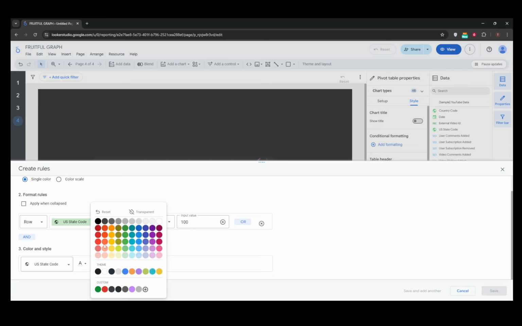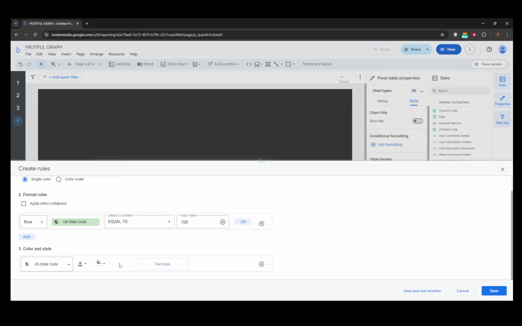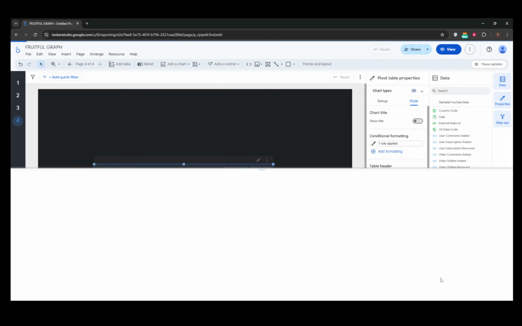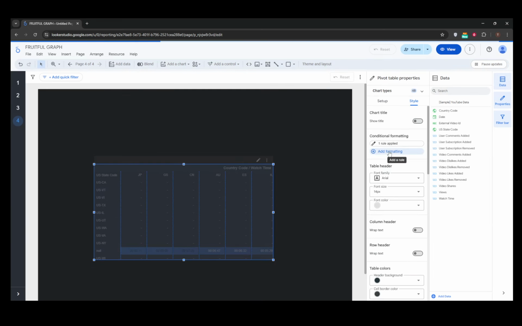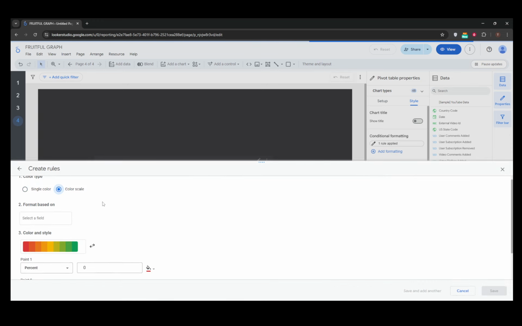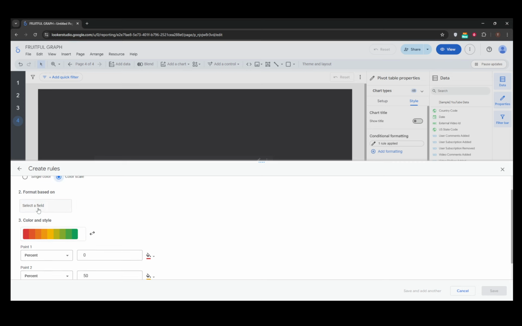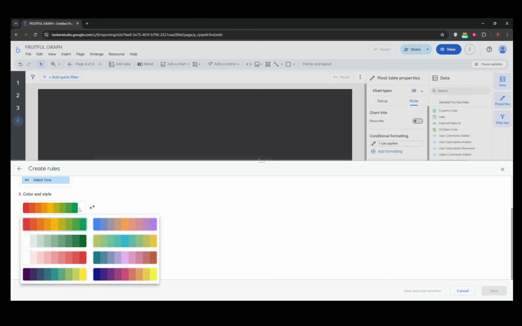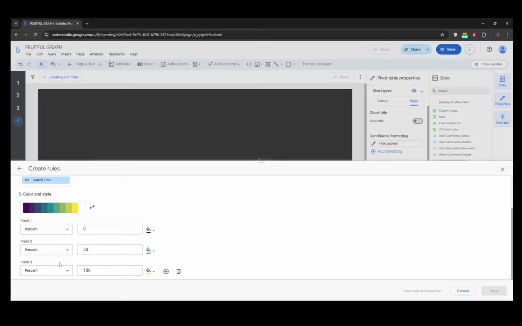The second option is a color scale. This is particularly useful when you want to create a gradient that represents a range in your data, perfect for highlighting variations from low to high values. Similar to the single color option, you'll begin by clicking plus add, but this time, select color scale. Then, pick your metric and decide whether you'd like to format a specific field, row, or scorecard. Customize your color gradient and set threshold values to match your analytical needs before clicking Save.